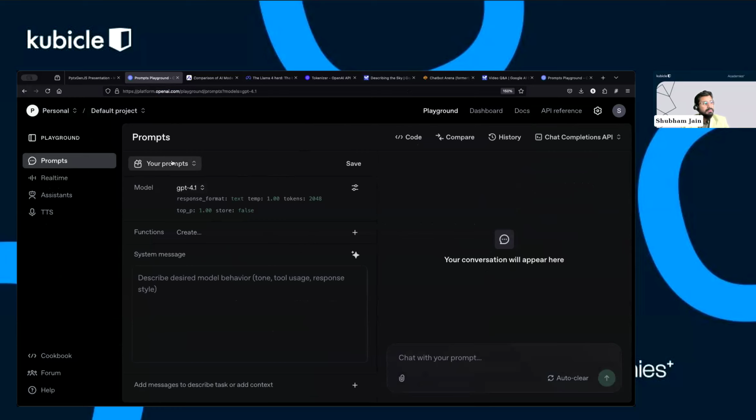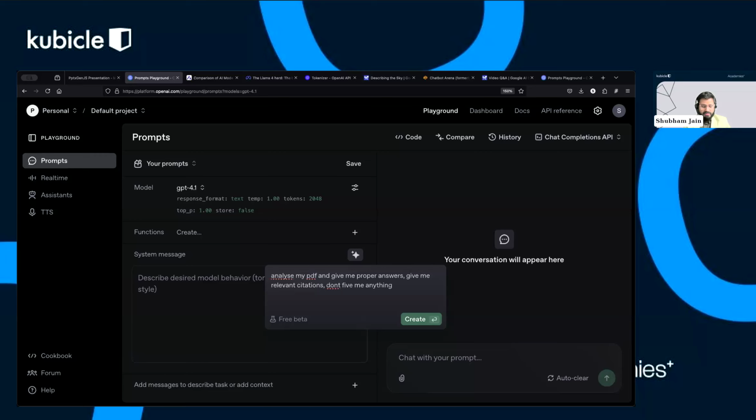This is something known as prompts. So, system message. Here, for example, I can click on this button and type in exactly what I want to do. Let me pick any prompt, for example: analyze my PDF and give me proper answers. Give me relevant citations. Don't give me anything outside my data. I made spelling mistakes as well.